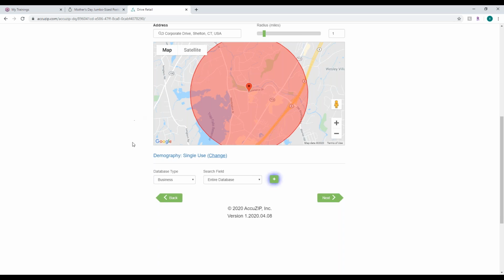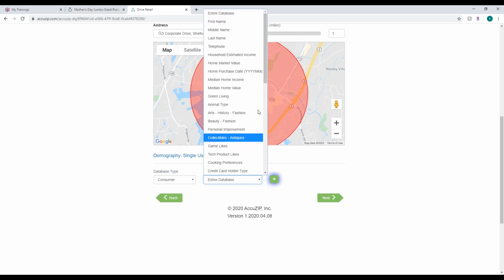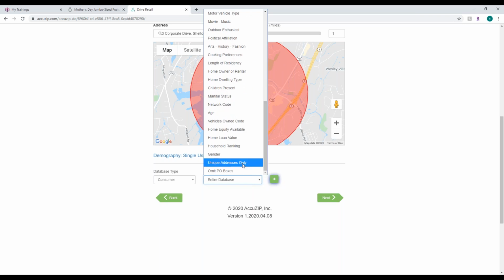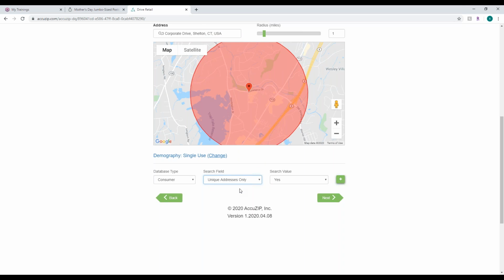But when we come in, we need to first do what we said we would, and we need to select our database type. So I'm going to come down, change this from business to consumer, click the search field, and come down and select unique addresses only. What that's going to do is make sure that we are not sending more than one card to a household.